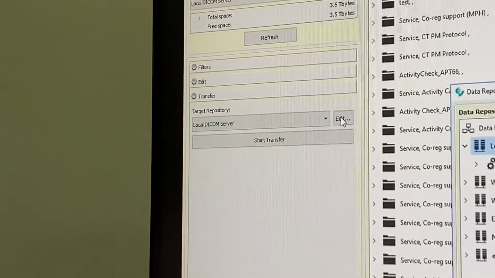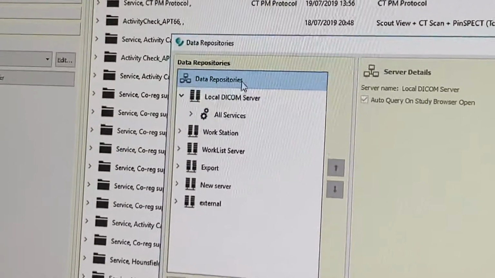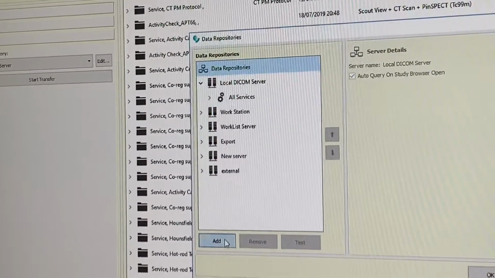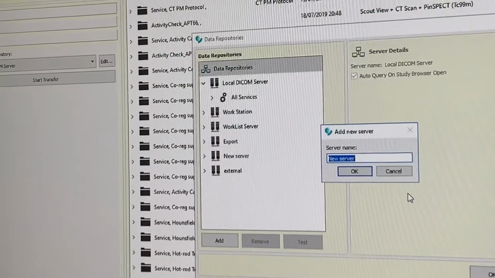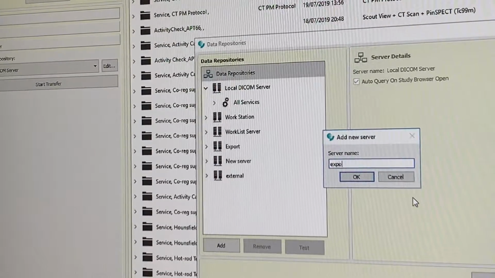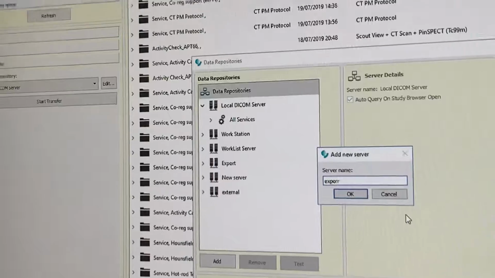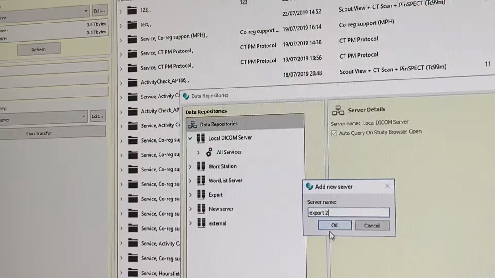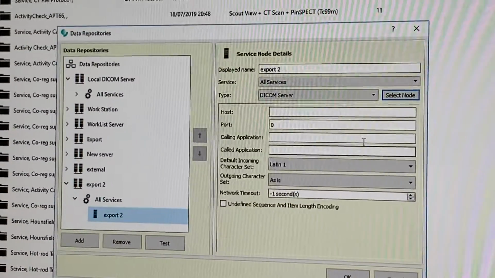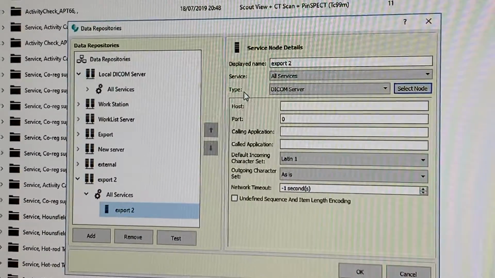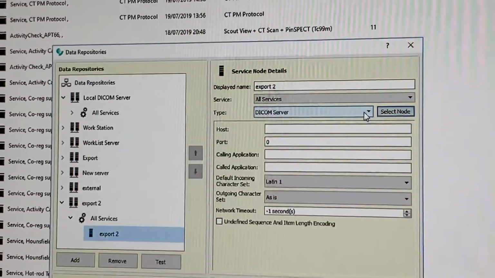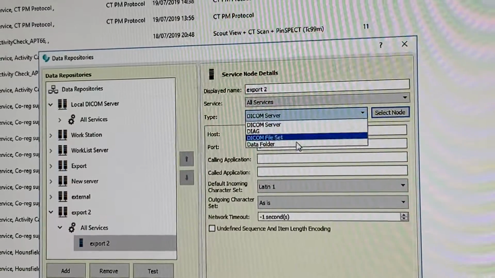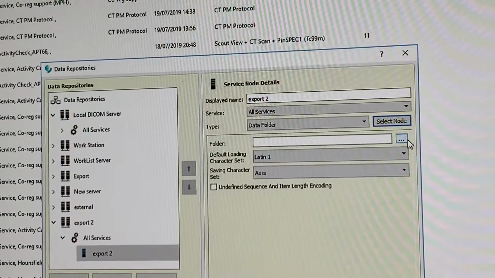yeah, you can click on the edit. Let's do it in this way. So you have to select first the data repository, so the first row, and then add. Let's say export to UI. And because the type has to be added, and by default it is always a DICOM server, but it will not be a DICOM server, it will be only a data folder.